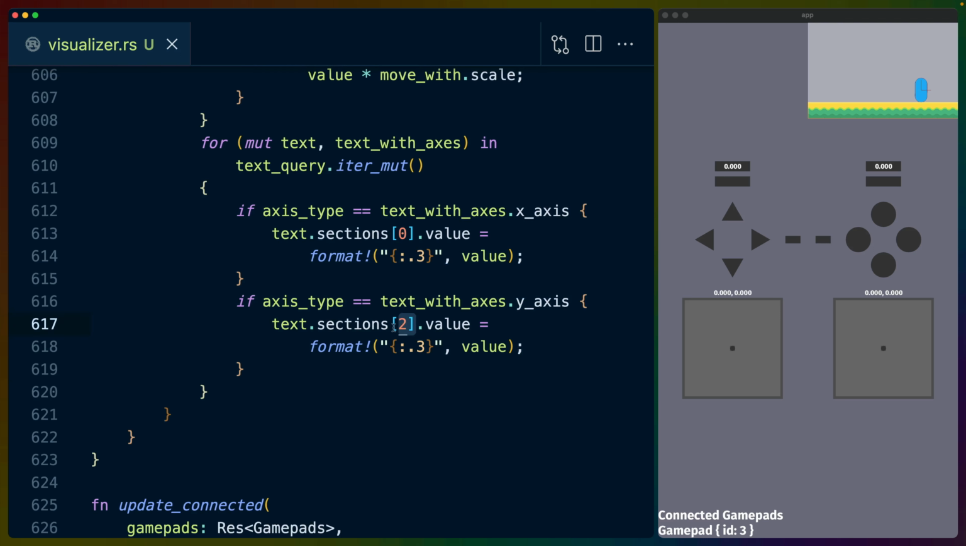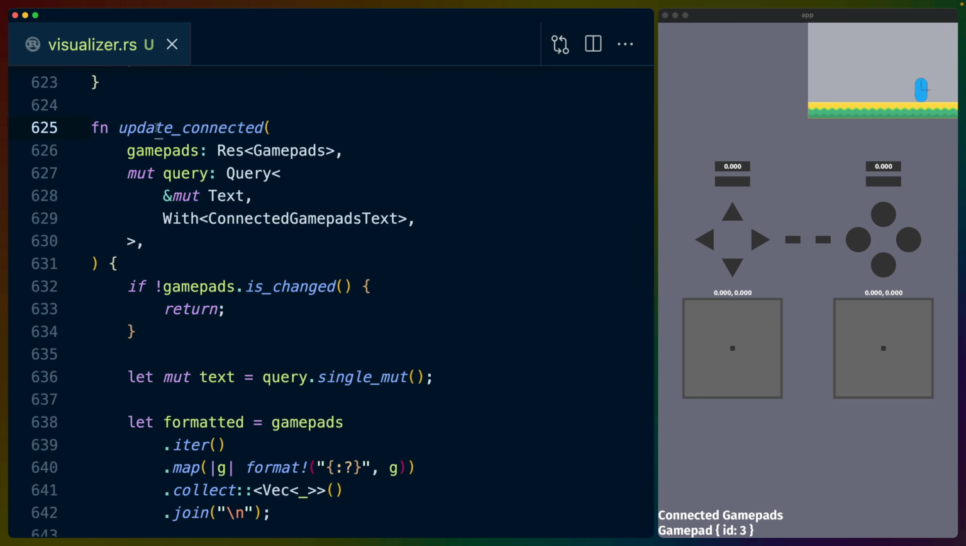Remember earlier we talked about how the 0, 0 on top of each of these axes visualizations is actually 3 text sections. So we're selecting section 0 and section 2, which skips the comma. I kind of wish there was a different way to identify these. I don't love doing indexing into these sections. I wish I could name these sections and then query them by name to get these. But indexing is how I've seen everybody do it. So indexing it is. And then finally, we have update connected, which should really be update connected gamepads.